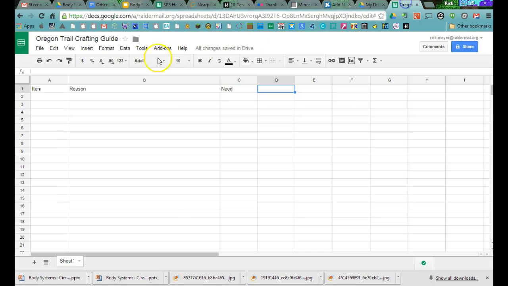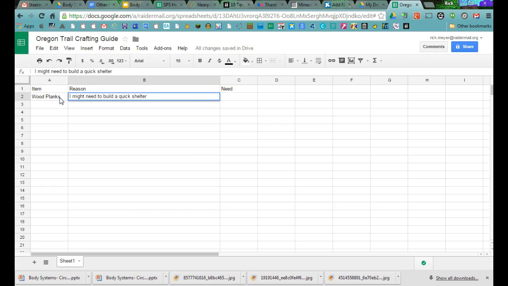Back to my spreadsheet. I'm going to put my item name in. So I'm going to say wood planks. And let's spell it right. Mr. Meyer, be a good example. Very good. Reason. Why do I want to take wood planks with me? Well, I might need to build a quick shelter. And I'm going to make this a long answer so I can show you what happens when it goes past this. So I'm going to kind of ramble on here. So hang with me as I ramble, okay? So I might need to build a quick shelter, and I like wood.